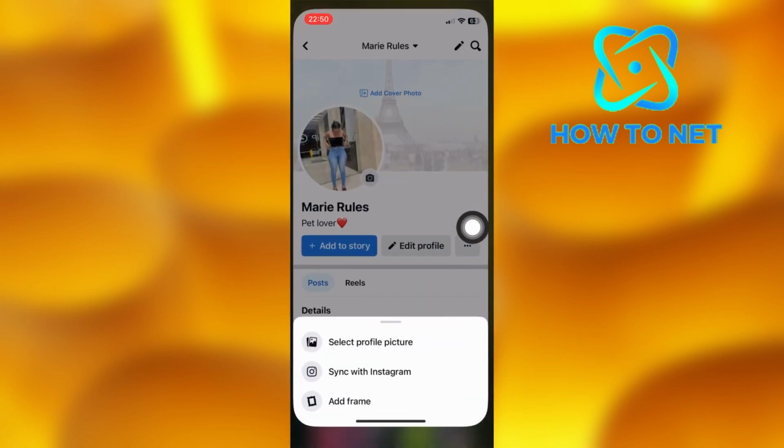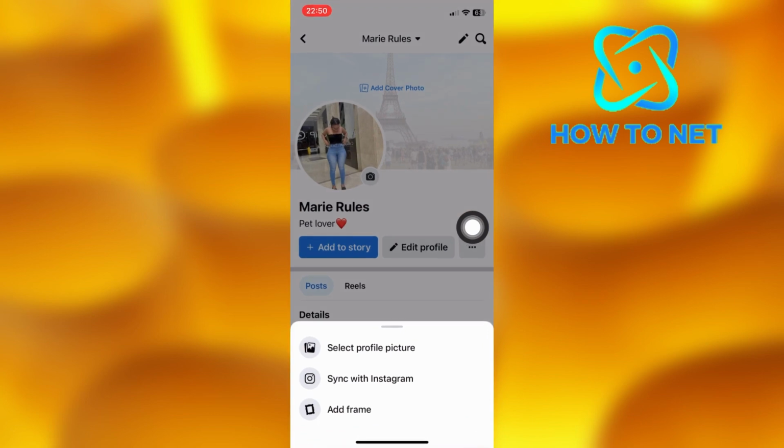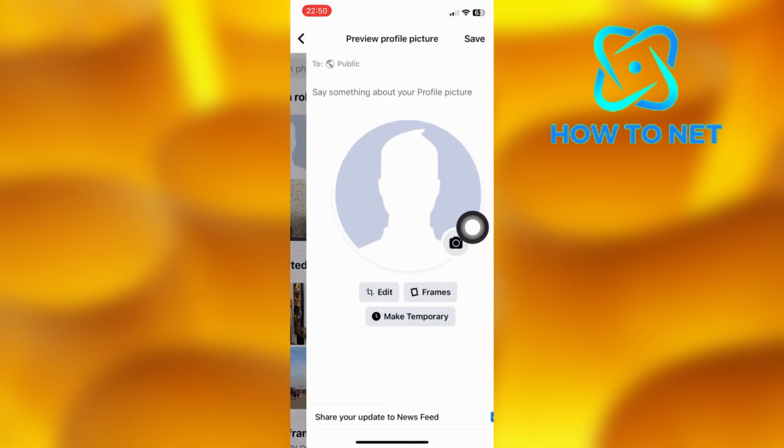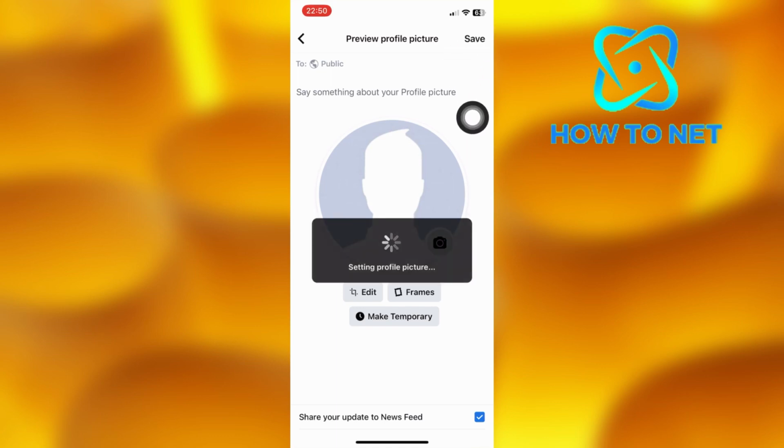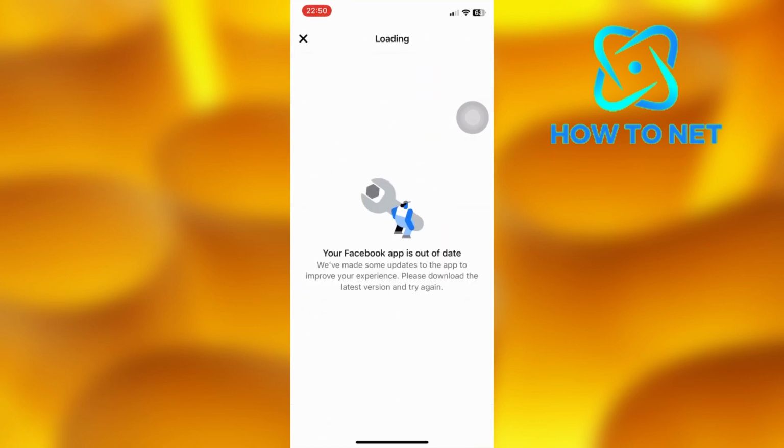Tap right here to change your profile picture. Select your saved PNG and tap on Save to get updated. That will exactly look like you deleted or have no profile picture on Facebook. That's how easy it is to delete your Facebook profile picture.